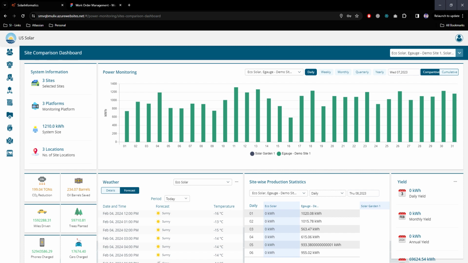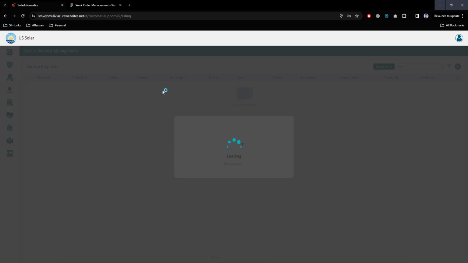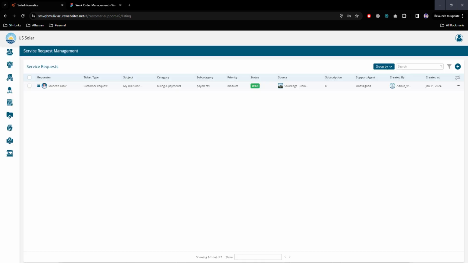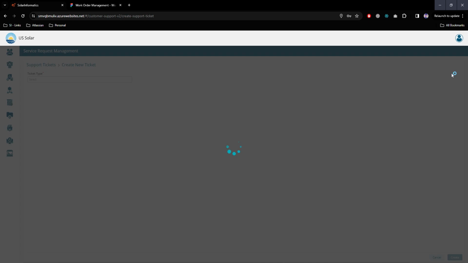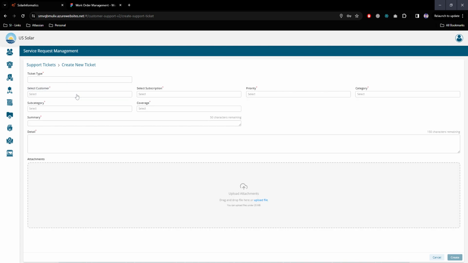The second piece in our O&M module would be our service request management. If I go into the service request management board, this board is showing me a single service request that comes in. You can come here, right on top, click on this and create a new service request. So we have multiple types, like a customer request or a service request. If I click on a customer request type, you can select any customer you want, and then select subscription, then create that particular ticket.